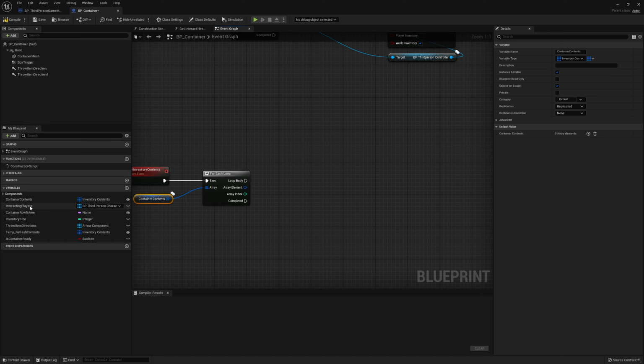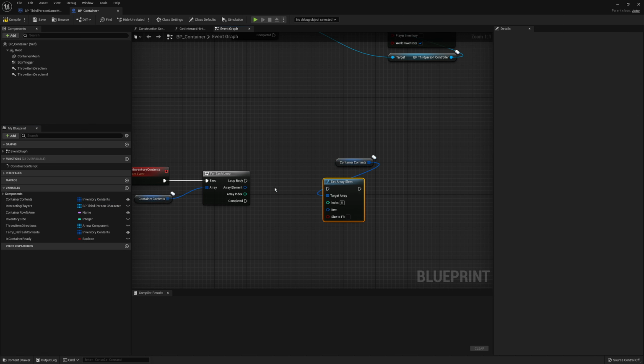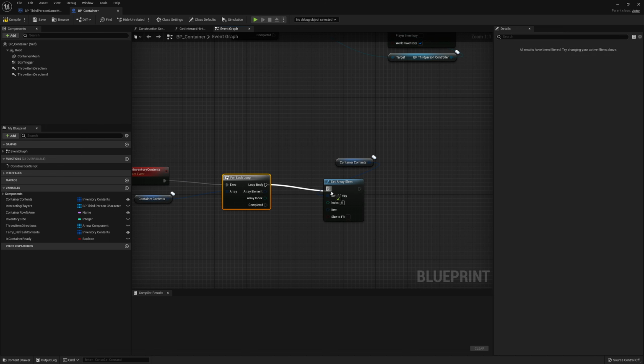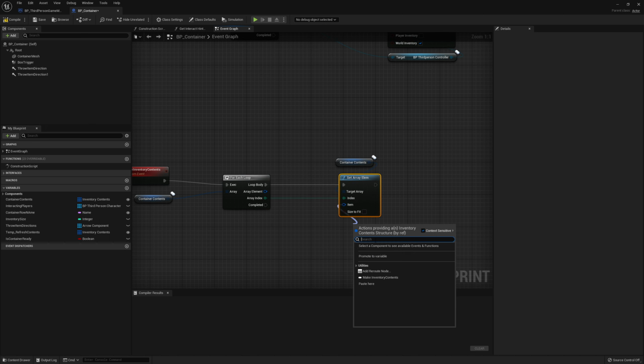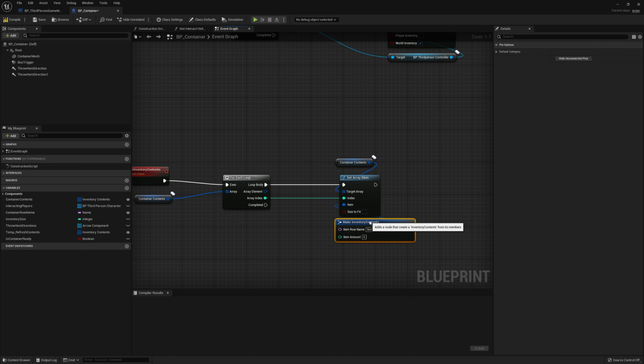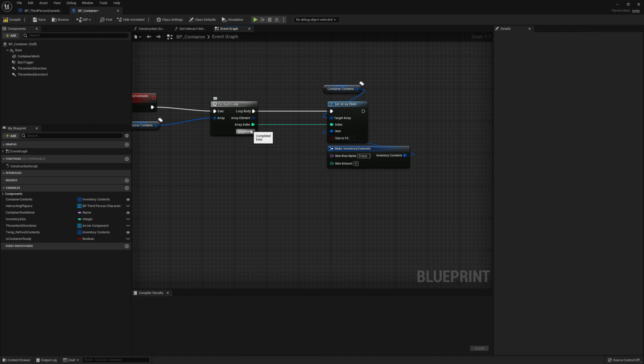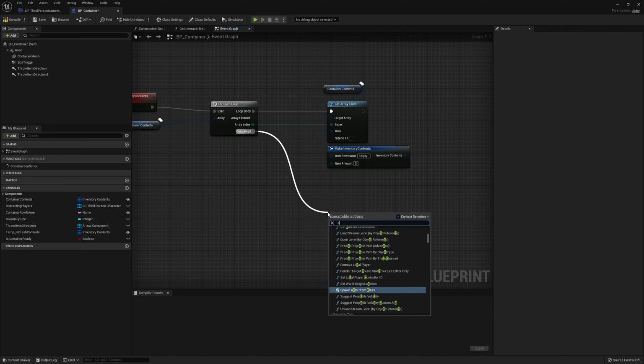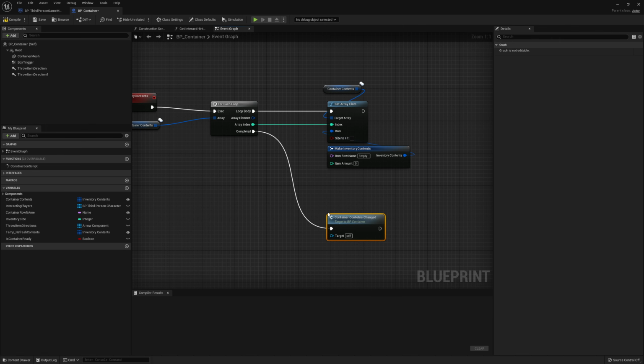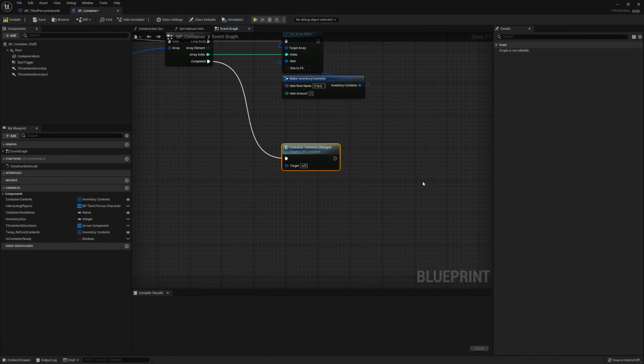So we're going to grab our container contents again and we're going to set an array element. Plug it in over here into the loop body. And then we want to pass on the index and simply make an inventory content structure and make this an empty slot. So that's empty with a 0. And we don't need size to fit, so that's good to go. After this is completed, we want to call our container contents changed event to make sure that everything updates if players are actually in this container.